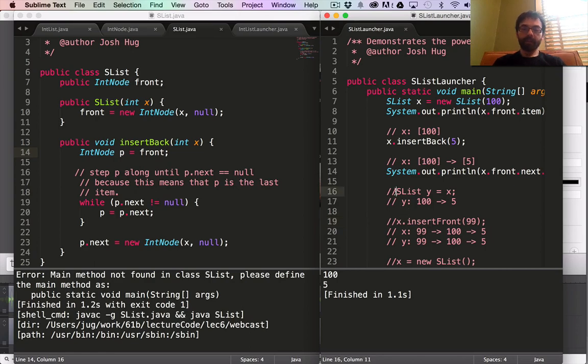Okay, next up comes SList y equals x. Do we need to do anything in SList to make this work? Do we need to like define equals? No, not at all. As we said in lecture 4, maybe 3, I don't remember, the equal sign means exactly one thing. It means take the contents of this simple container and put them in this simple container. Yeah, that was lecture 3. That's it. That's all equals ever means.